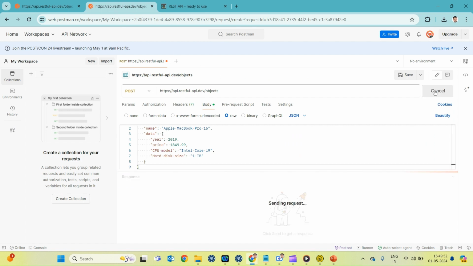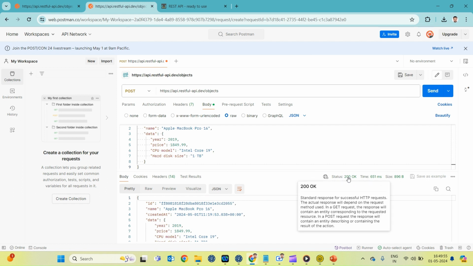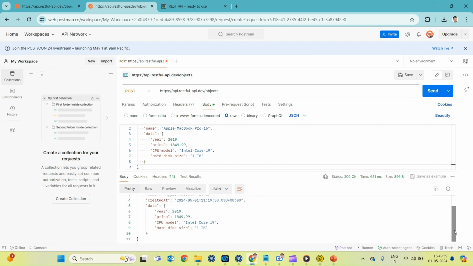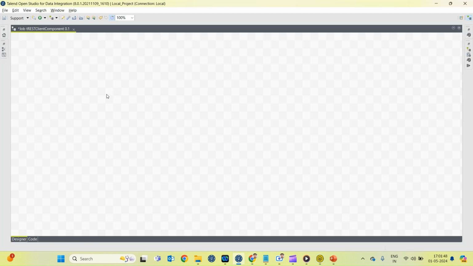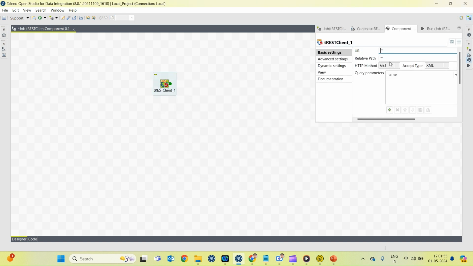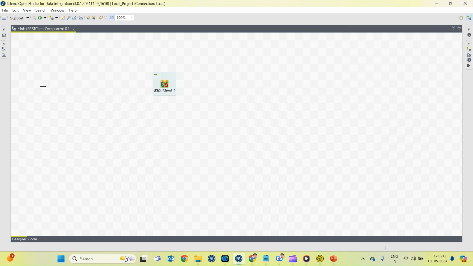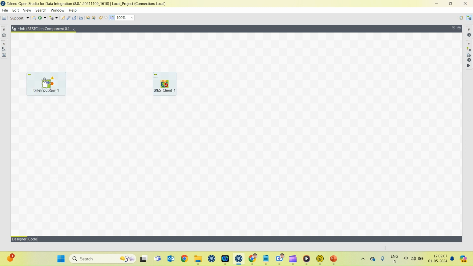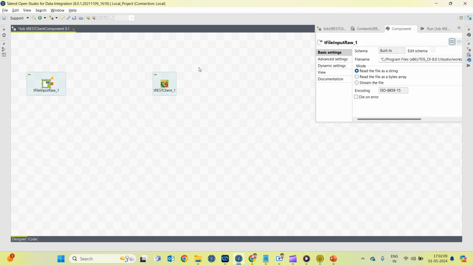Click on send. Yes, I am getting a 200 OK response, and the body is also the same. I have created a Talend job. Now I'll create a tRESTClient component. We will use the post method. So we will have to use one more component, tFileInputRaw, to provide the input to the tRESTClient component.